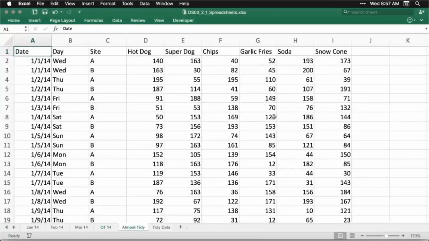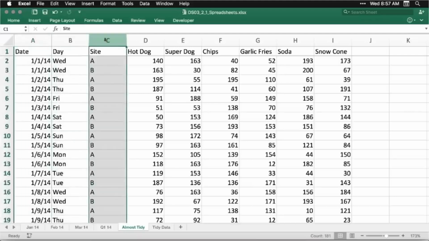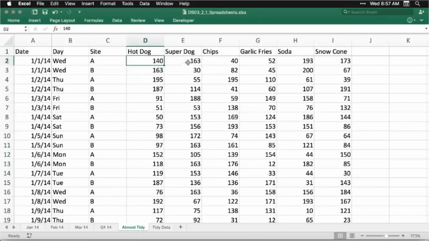So for instance, here's data that is almost tidy. Here we have a single column for the date, a single column for the day, a column for the site. So we have 2 locations, A and B. And then we have 6 columns for the 6 different things that are sold and how many were sold on each day. Now, in certain situations, you would want the data laid out exactly like this. If you're doing, for instance, a time series, you'll do something vaguely similar to this. But for true tidy stuff, we're going to collapse it even further.